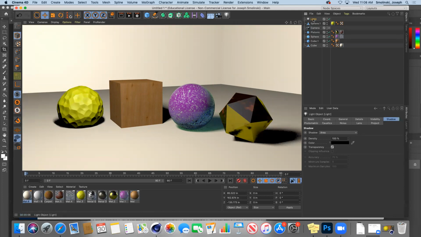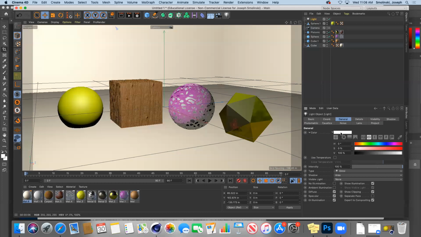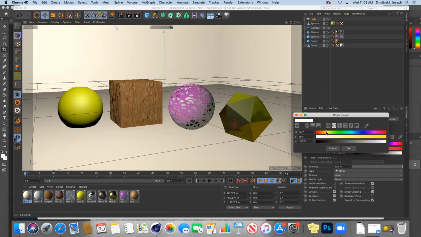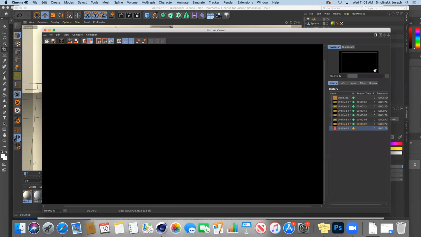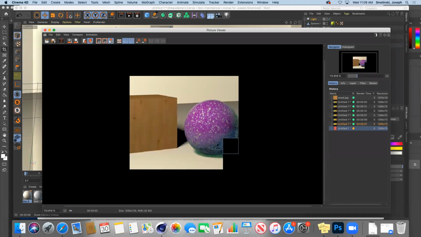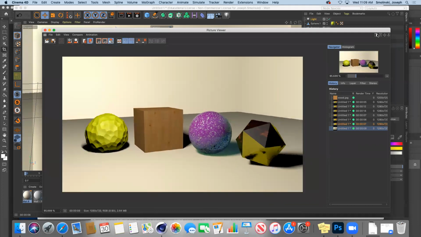Now with the light in and of itself, you can control the color. So if you go back to general, you can change this to be slightly warmer. So if we bring this a little bit yellow, you're going to see a difference in the way that it's lit. Let's just render the picture viewer here. You can see how this looks. All right, so we're getting a little bit more yellow cast in that lighting.